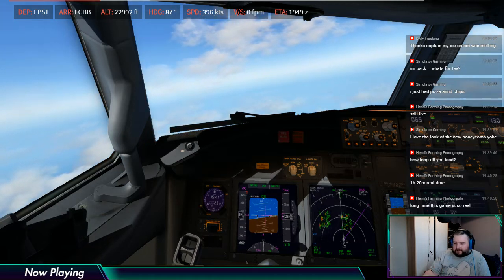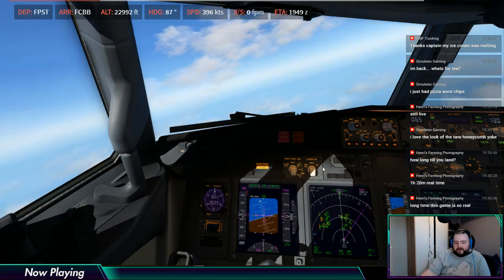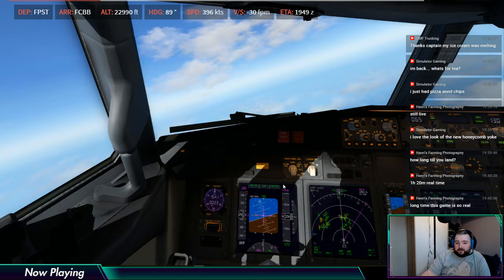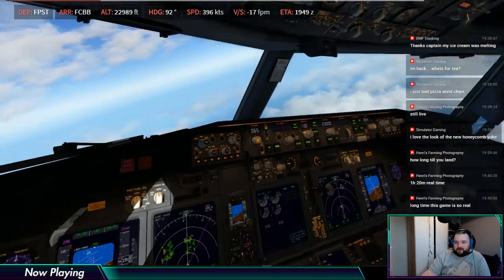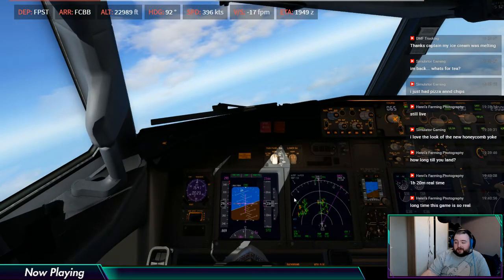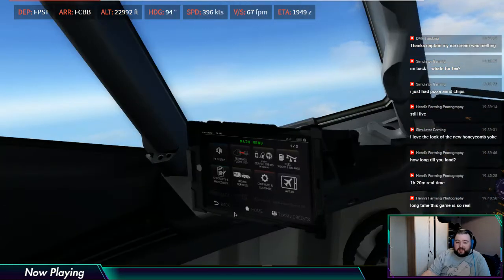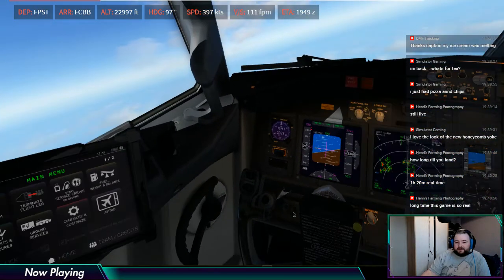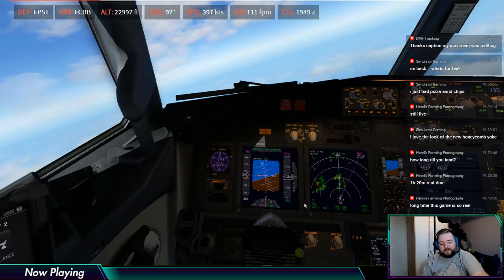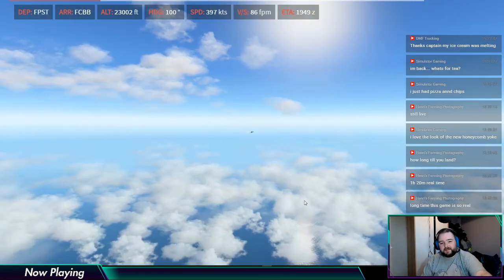Game's so realistic. I mean, this 737 is, according to actual 737 pilots, incredibly realistic, and it's free. Like, you can't knock free as a price.